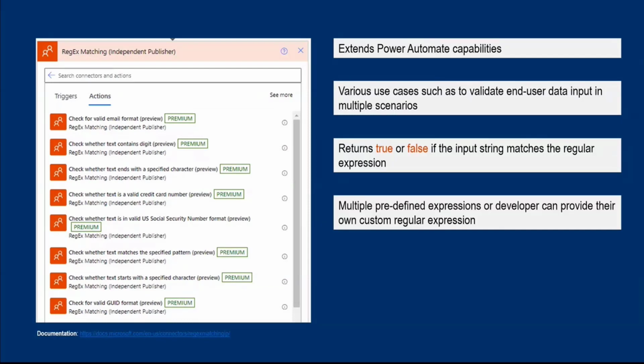There are multiple predefined expressions in here. However, a developer can provide their own custom regular expression. So you don't have to use any of the pre-built ones. You get a generic one where you specify your own regular expression and go with it.